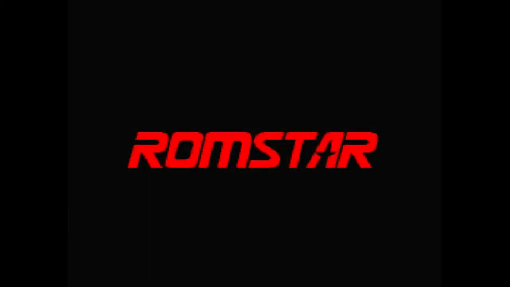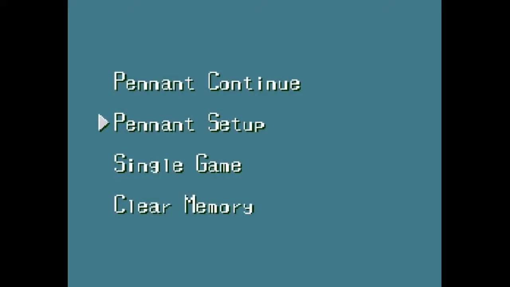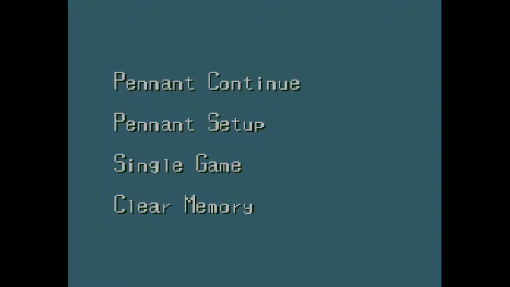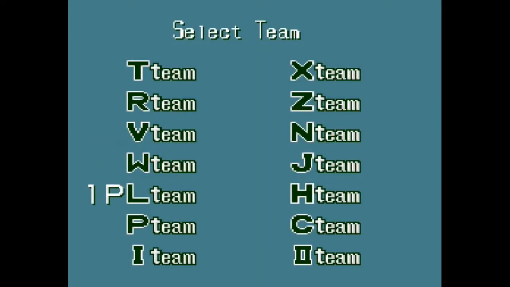Rumstar. There he is. It's Roland Nyan. Very interesting. Look at this map. This map screen. Yeah, definitely map screen. Okay, so we're gonna do first one player versus. Let's see. So, do we want the Z team, the X team, the J team, the Y team? Let's go with the V team.